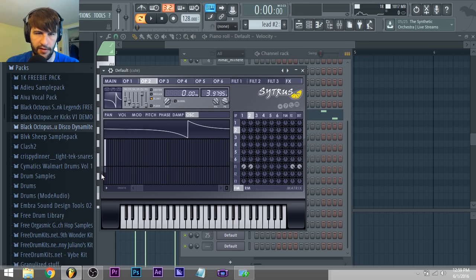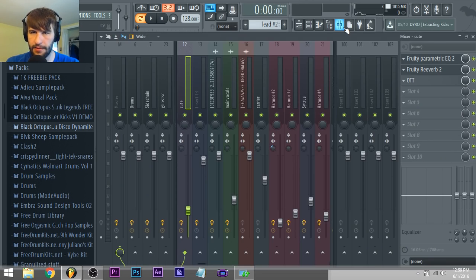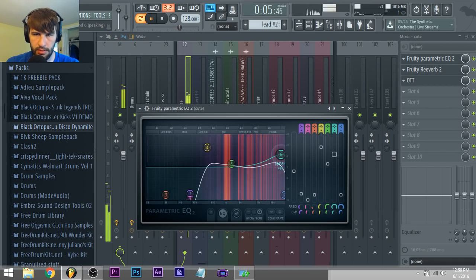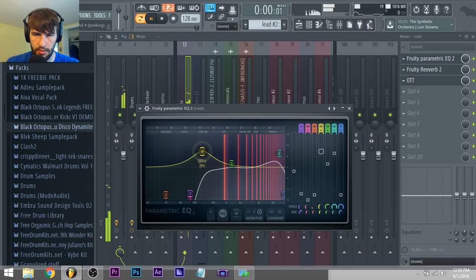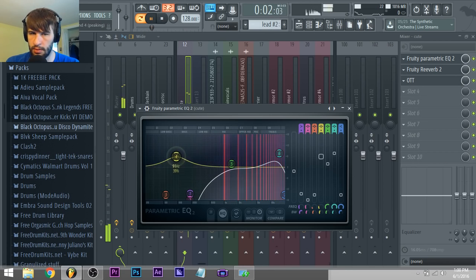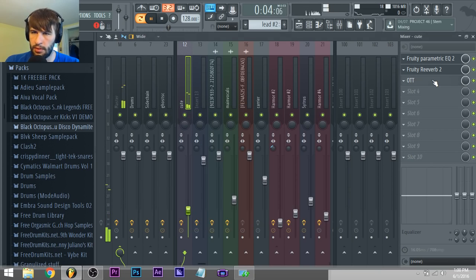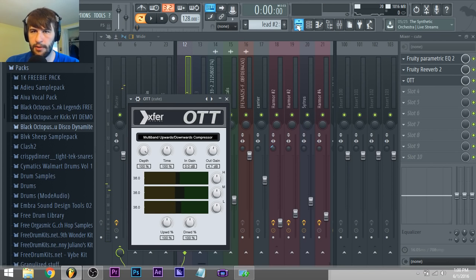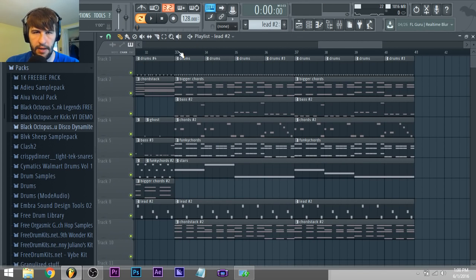This is a triangle wave, messed with the phase of it, detuned it a little bit, and it's going into here. And just compressing it with OTT, bring out that bite.